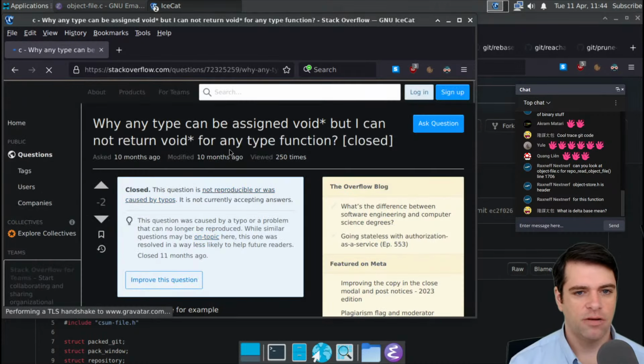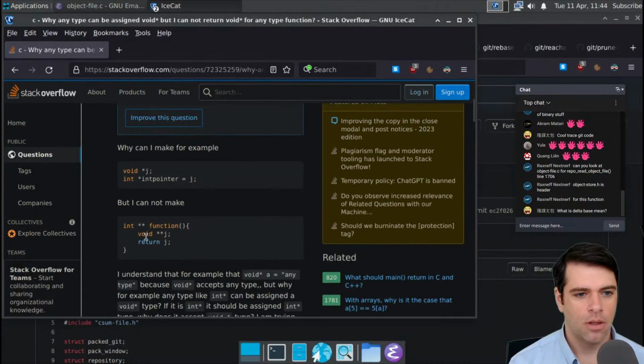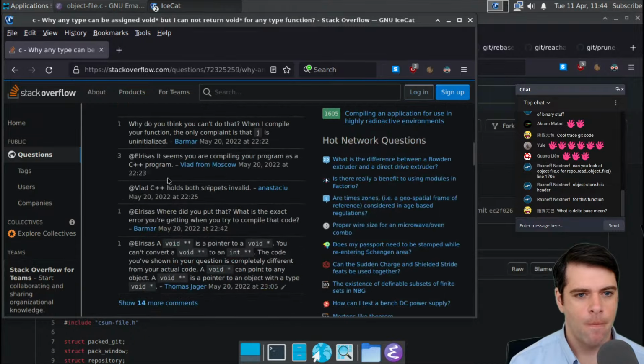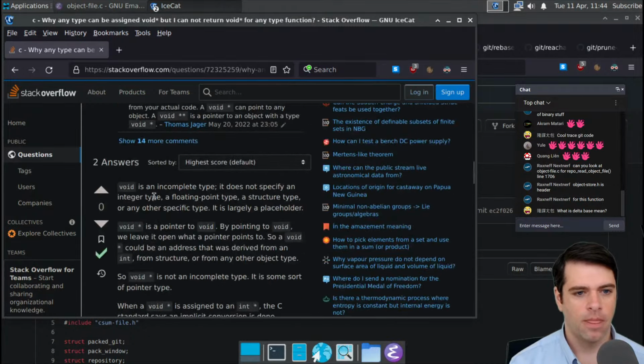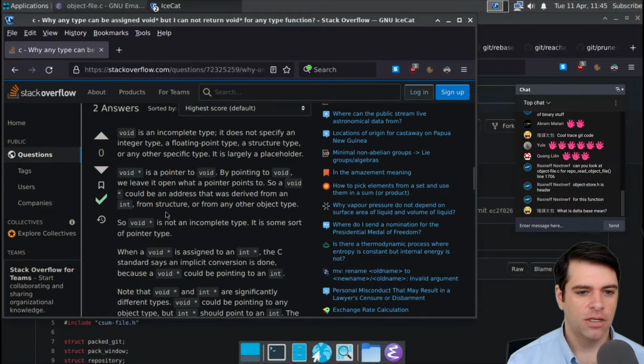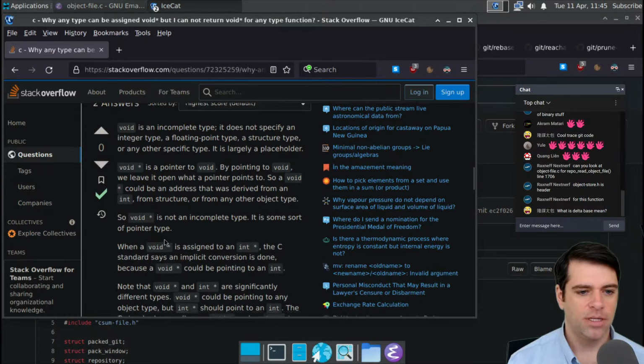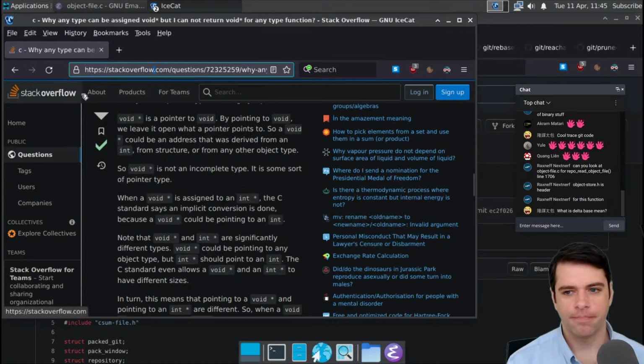Why can any type be assigned to void star? Void is an incomplete type. It does not specify an integer type. Void star is a pointer to void. By pointing to void, we leave it open what a pointer points to. So a void star could be an address that was derived from an int or a structure. Okay, it's not an incomplete type. So that seems to be what they're doing.